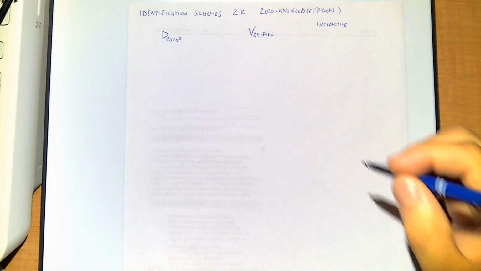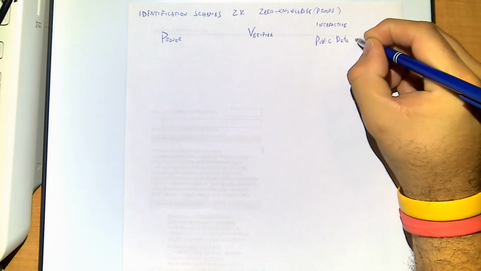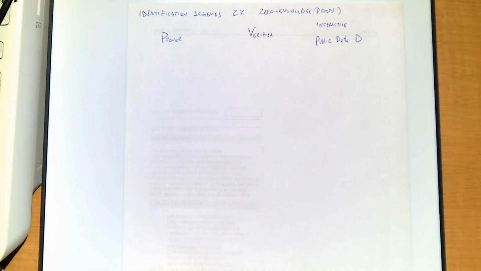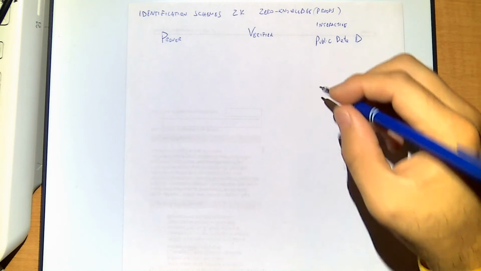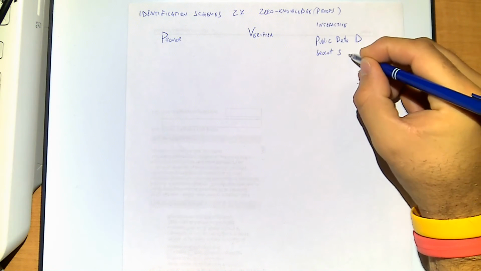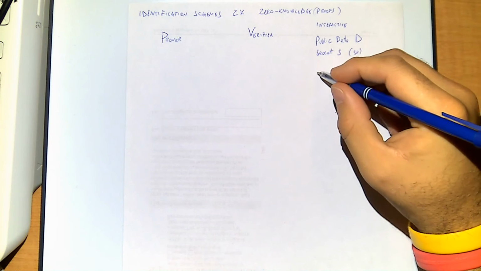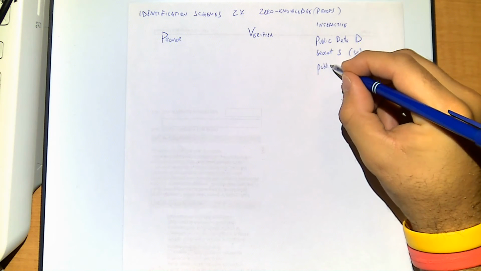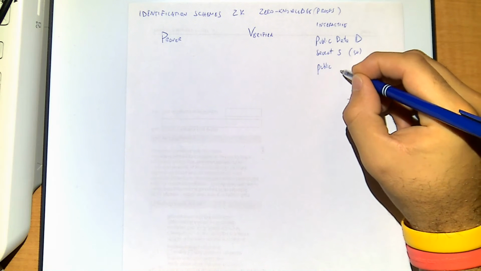Okay, so it looks like a very challenging task. Essentially, you have some public data always, D, which could be, I don't know, the group in which you're working or something like this. And then you will have a secret S. You can think this is like a secret key, and then a public key. And you're trying to convince the verifier that you know S. Okay, so there's actually more than one way to do this.